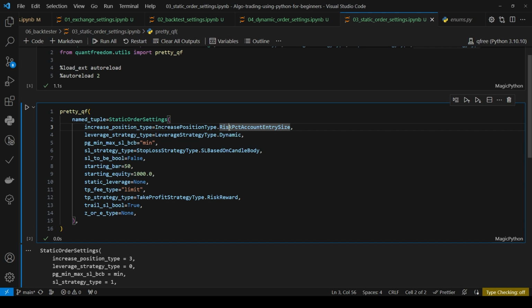So if I have $1,000 in my equity, and I say that I want to risk 1% of that per trade, then before having won or lost any trades, we would end up risking $10, because 10 is 1% of 1,000. So that's what this is basically saying: whatever my equity is, I want to risk a certain percentage of that. Once we get into the dynamic order settings, we're going to go over those things.